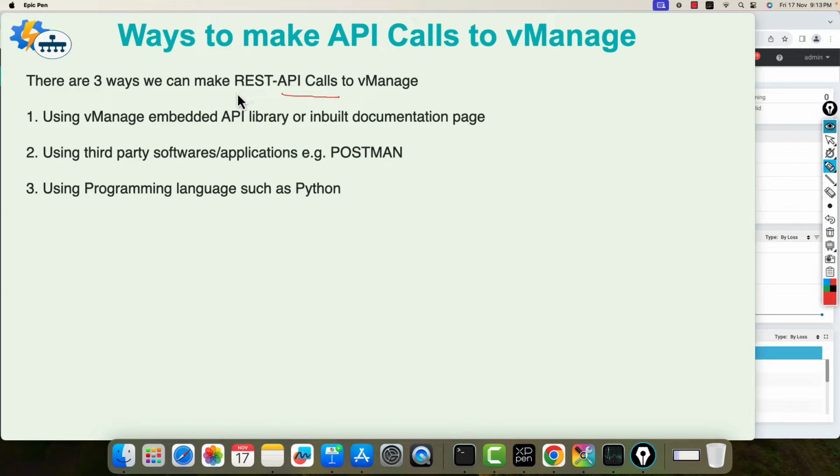So we are using REST API, which is one of the types of APIs. REST means representational state transfer, which uses the HTTP methods, which I'll be talking about in the upcoming slide. So this API will be used for making API calls to vManage controller.